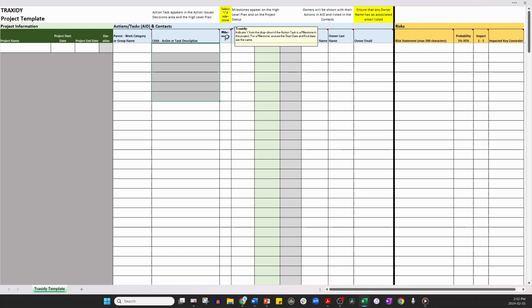The next column indicates if the task is a milestone that you'd like to track in the project. Choose the letter Y from the drop-down box to indicate a milestone. The next columns are the start and end dates of the actions with a calculation for the weekdays between the two dates. In the next columns, indicate the owner of the action or task, one person per action, and be sure to show the first name and last name and email of the team member to ensure they're added to the project contact list in Traxidy.